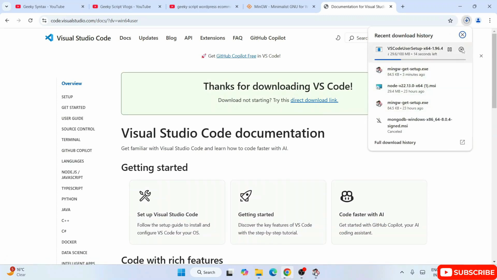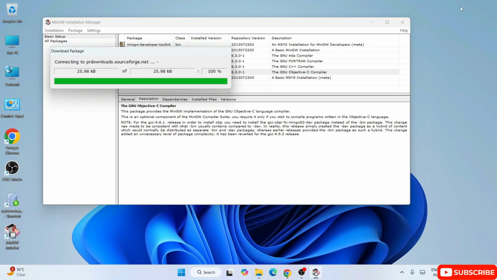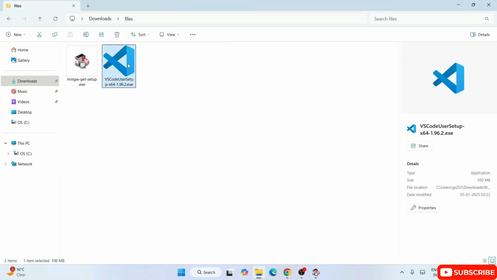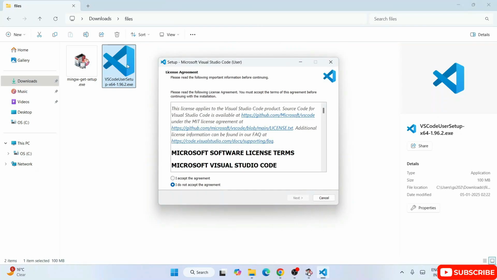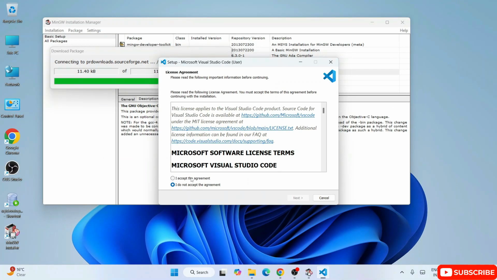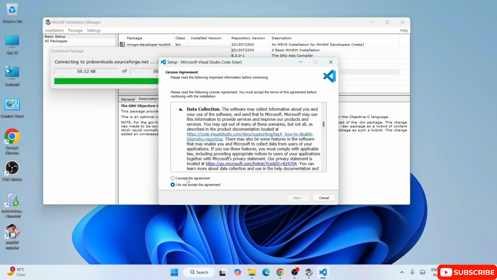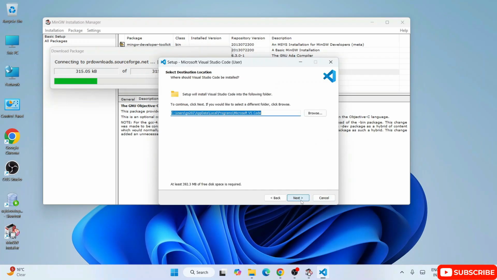I have already downloaded it, so I'll cancel it. I'll minimize my browser and go to my download directory, and here you can see that our Visual Studio Code is already downloaded. Just double click on it to start installing our Visual Studio Code. Let's minimize it, read this license agreement, accept it, and click on next. This is where our Visual Studio Code is going to be installed. Keep it default and click on next.